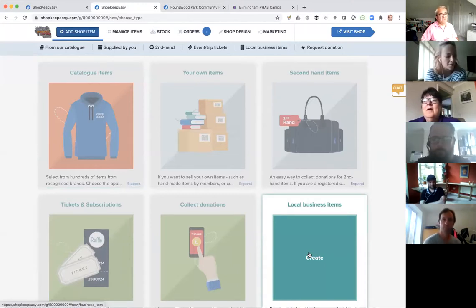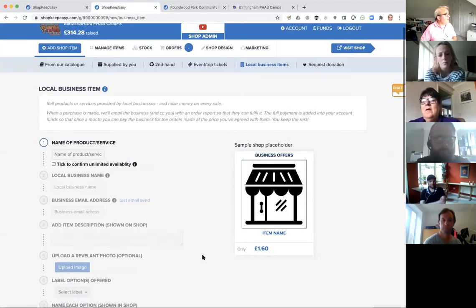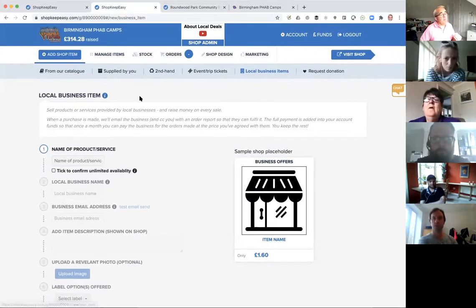Local business items is a really interesting one. You will have supporters that work in local businesses that potentially want to support you, but maybe, especially at this time, can't really afford to cut a cheque for a huge amount. So you can negotiate a deal with them where maybe they give a 40% discount on their products or services, and you can add that onto your shop. Maybe you give your supporters a 20% discount, so you as a charity make 20%, your supporter gets a 20% discount, but it drives traffic to your shop.